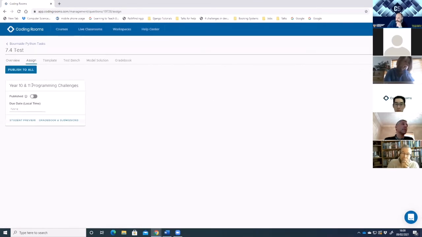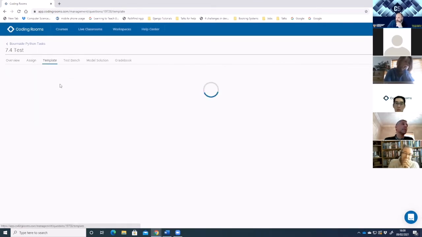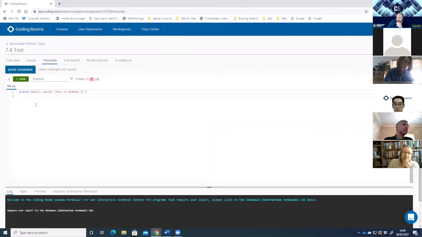You could then assign it out. You'd give them the template. This is where you give them the scaffolding that they need. So, you could say, hashtag, have a user input here or something like that. And you could give them the scaffolding that they need. You would save the changes there.